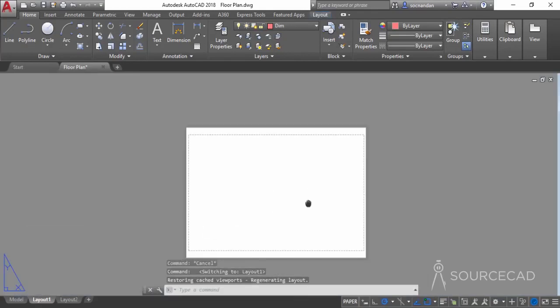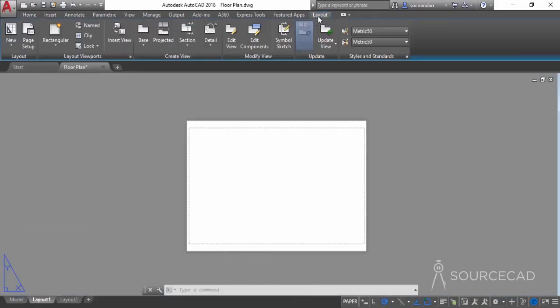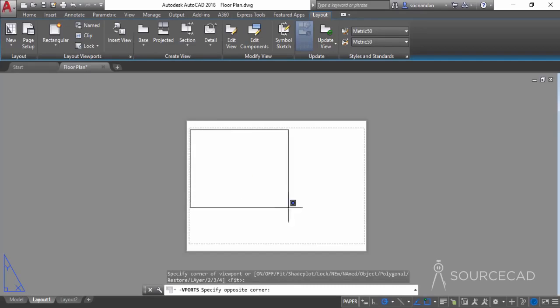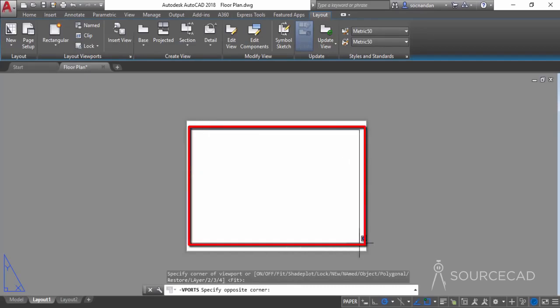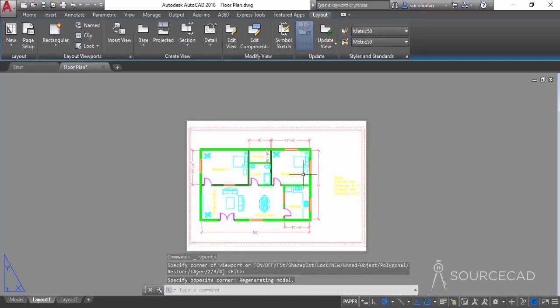Alright, now we'll make the viewport. For that I'll go to this layout tab, click on this rectangular option, make a complete viewport. Make sure this viewport is made within this dotted boundary or this dotted margin. So that's the plotter margin, and anything which is beyond that plotter margin will not appear in your final output. So there we have it. We have the final plot here.